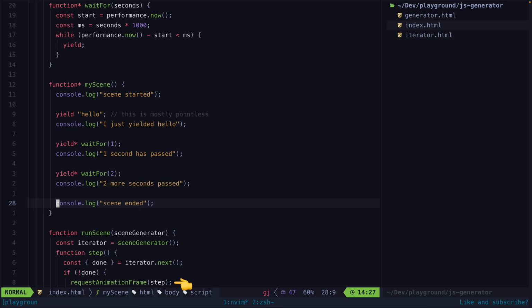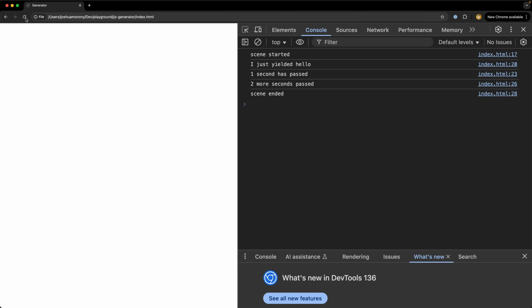Eventually, enough time will have passed, 1 second or 10 seconds or however long we want to wait for. And our wait for generator will yield no more values and be done because it will finally break out of the while loop. At this point, the next time a step is triggered, it will finally hit this console log statement. And if we check in the console, we can indeed see this statement is delayed by about 1 second.